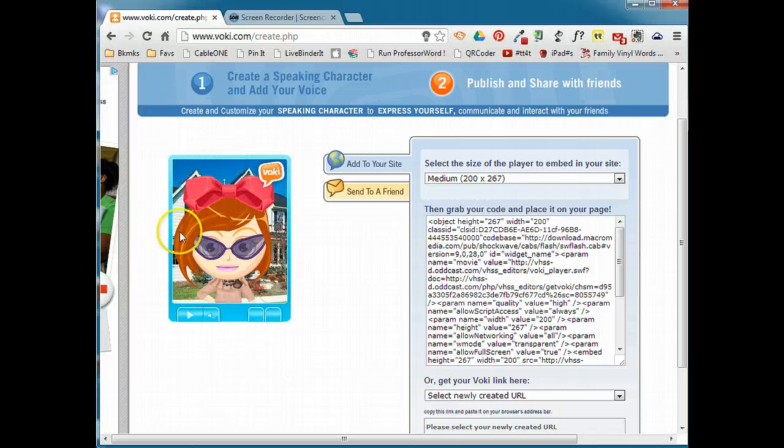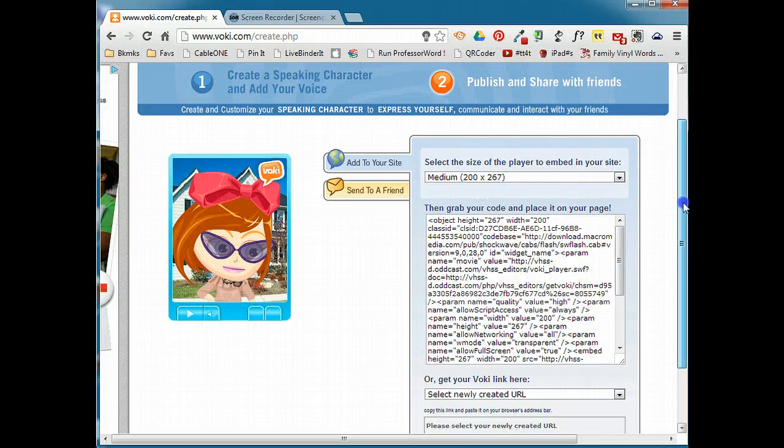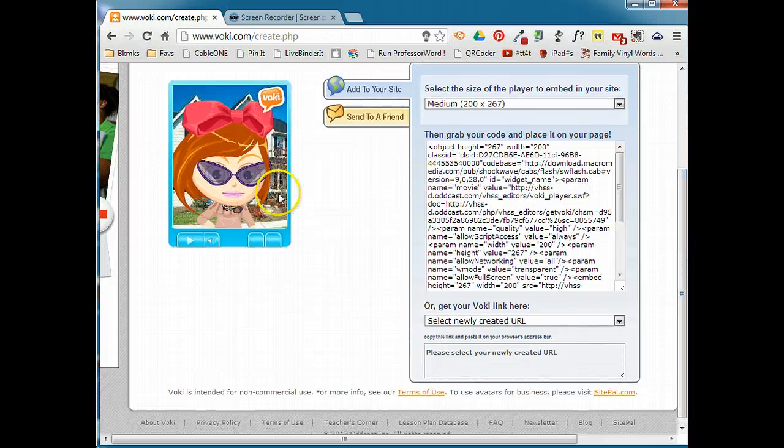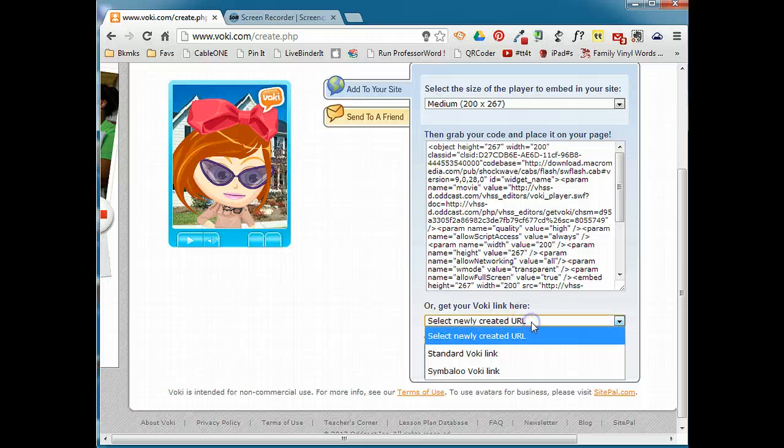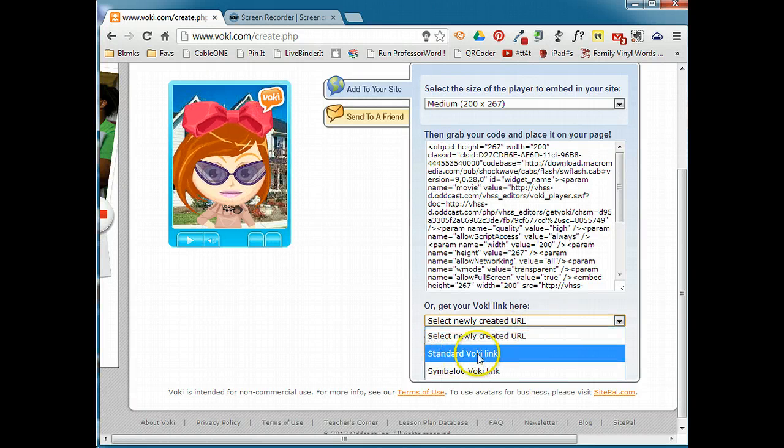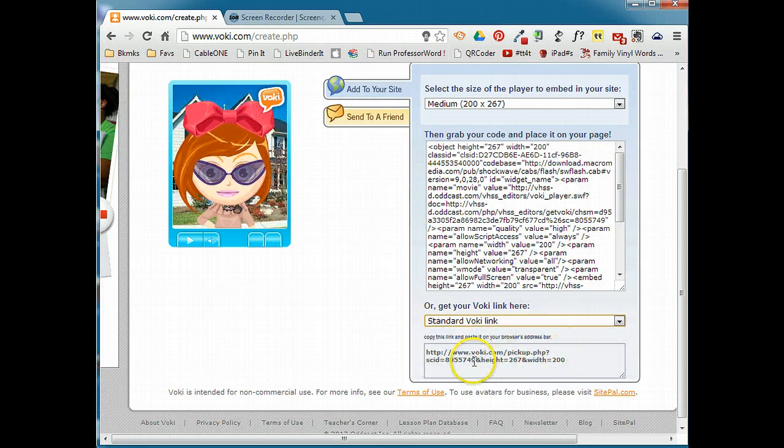You'll see your Voki appear here, and then you see some different options that you have to share the Voki. If I wanted to get a link to this Voki, I can come down here and say select a newly created URL, and I would want the standard Voki link. I could then copy this, and I could tweet this, or I could send it in an email.